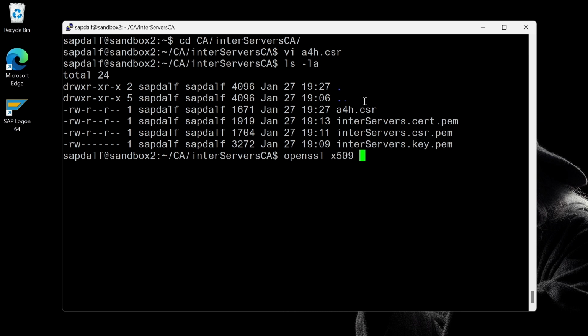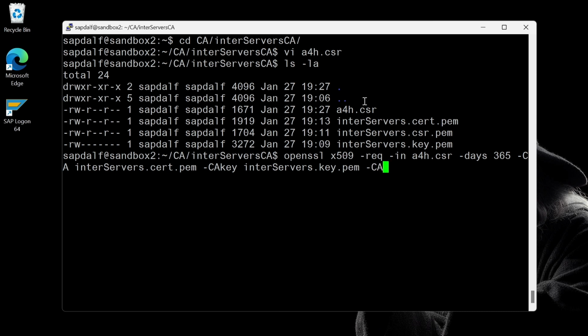Again, X509 is a type. Request. Input file is my CSR generated in STUST. Validity is 1 year, which is good practice for leaf certificates. CA is intermediate CA for servers. Private key of the CA is also required. I need to create serial for the first certificate from this CA. Output file is my signed certificate.